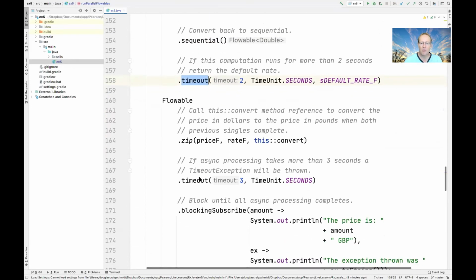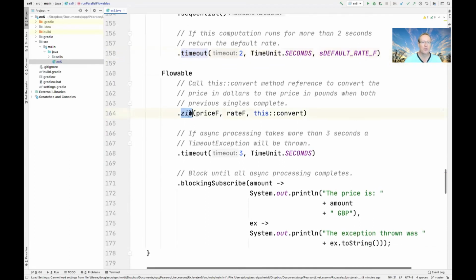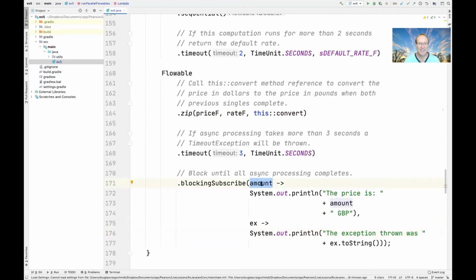And then down here, things are pretty much the same as before, except we're using a flowable now as opposed to a single. So we use flowable zip, which again, we'll wait for everything to finish. If that whole thing takes more than 3 seconds, we'll get an exception. If an exception occurs, we take this path through blocking subscribe. If everything goes according to plan, we take the other path through blocking subscribe, and we print the price out.